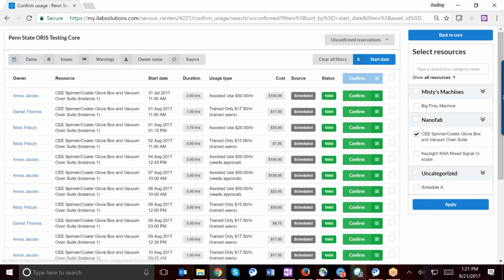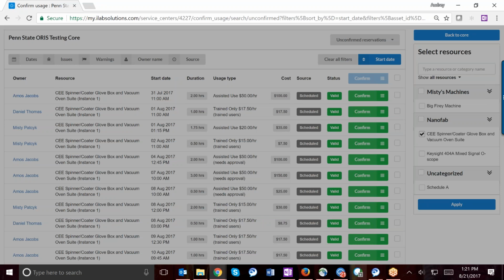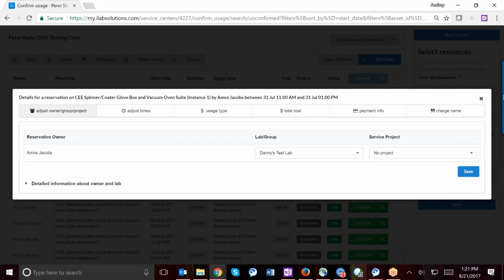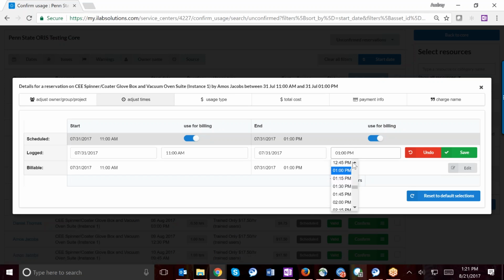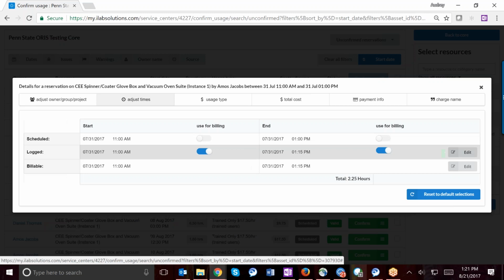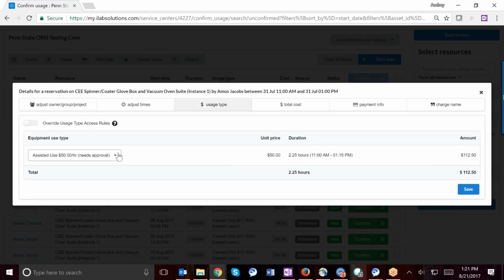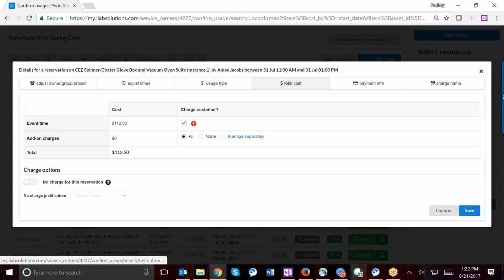Okay. You can see specific details. If I want to use, say, Amos, I can click on his name, and this is going to bring up a pop-up that has all those different sections. So if I want to adjust the times, maybe for Amos on this one, I know he used this machine till 1:15 instead of 1. I can make those updates. You can also see a number of different things in this interface. The usage type, so he's got assisted use here. I can see the total cost of the event if I've added charges.